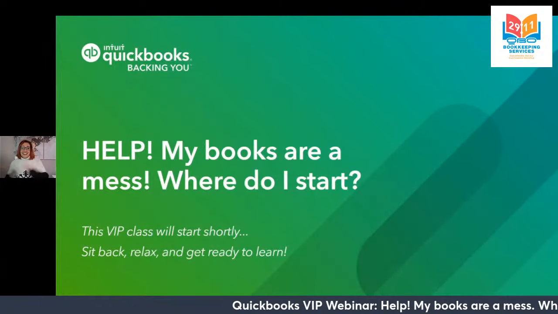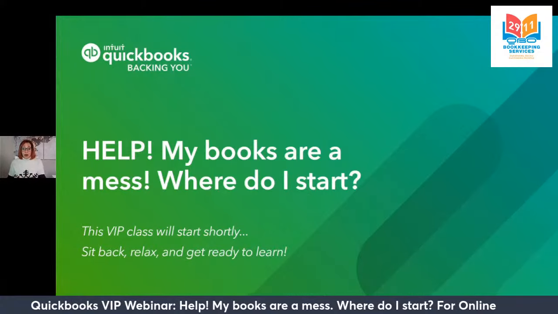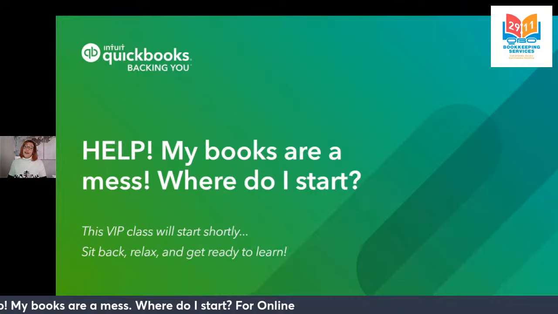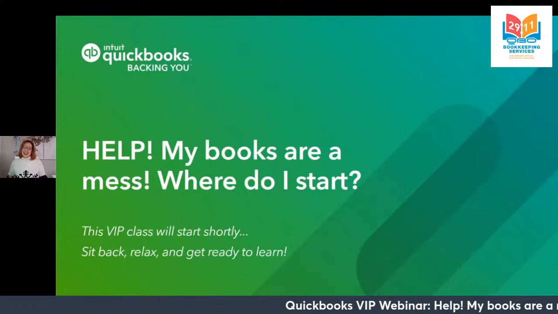Where do I start? Sometimes the most difficult thing in QuickBooks can be identifying a problem and then finding the right fix to solve it. But luckily, almost everything in QuickBooks is fixable. Sometimes the fix isn't fun, but it is fixable. So let's jump right into it.